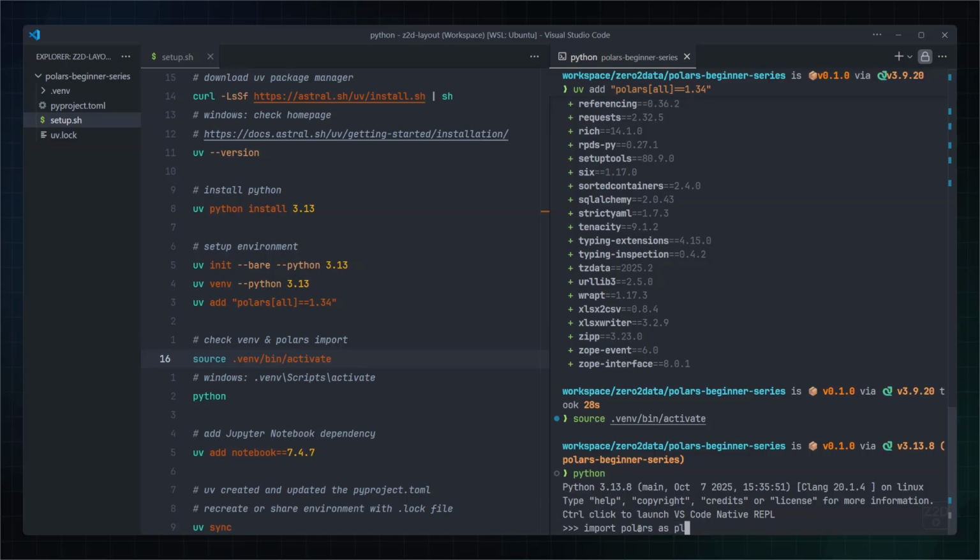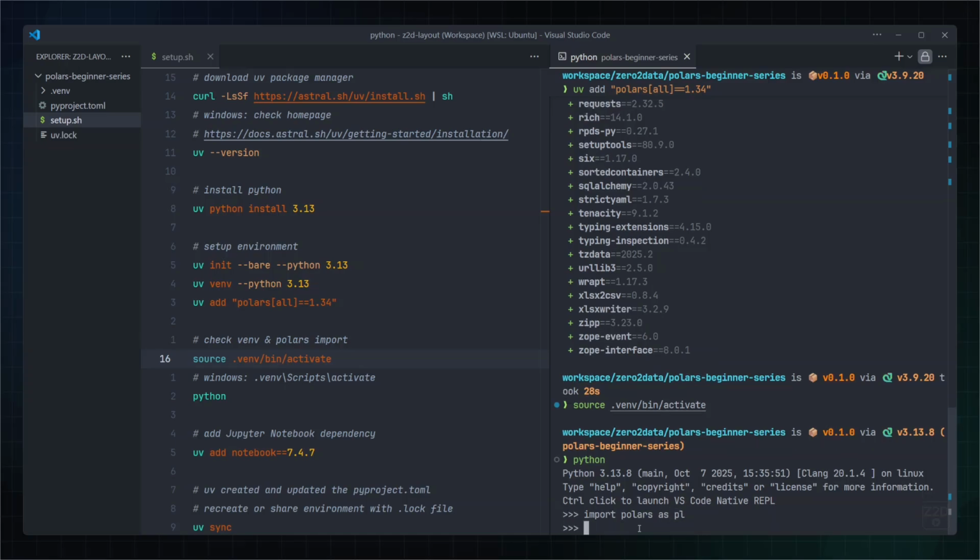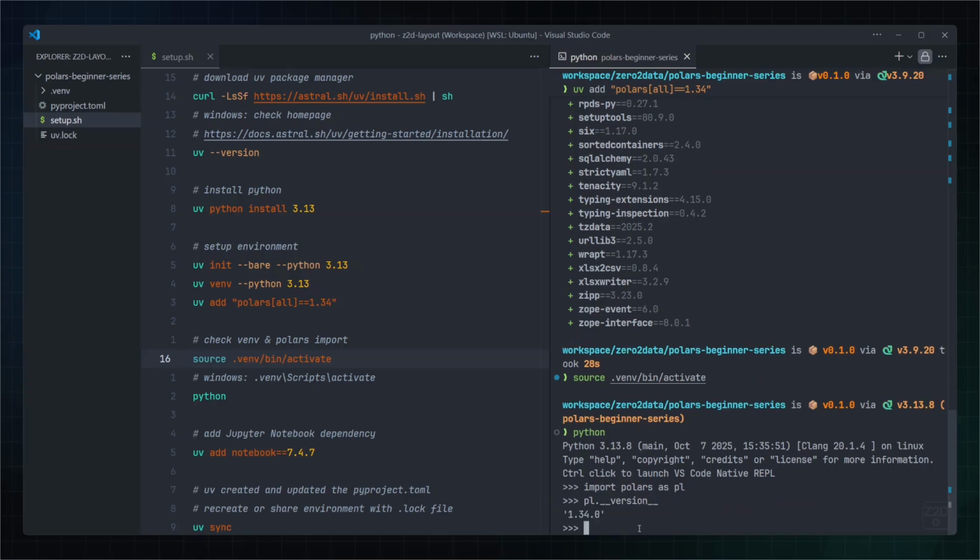We import polars as pl, which is the common convention to import Polars. And if we type pl.__version__, we see that the correct version got installed, which is 1.34 in this case. Now let's quit the REPL by typing quit.